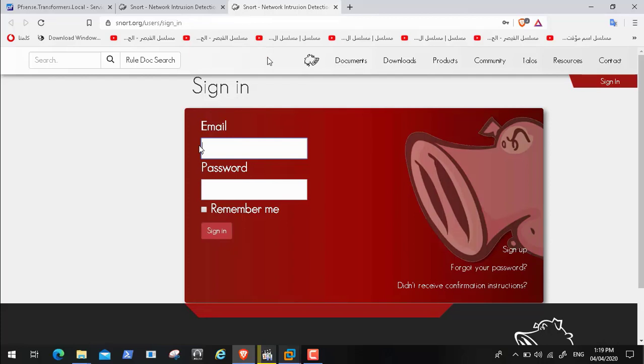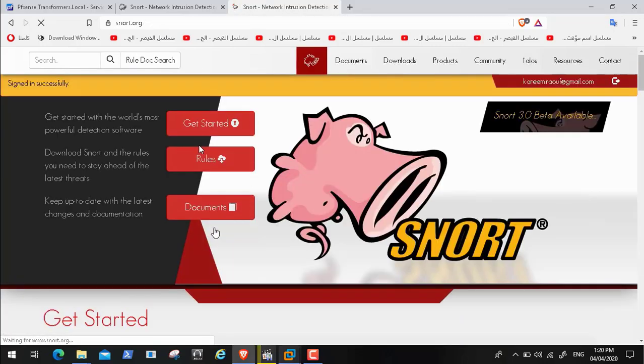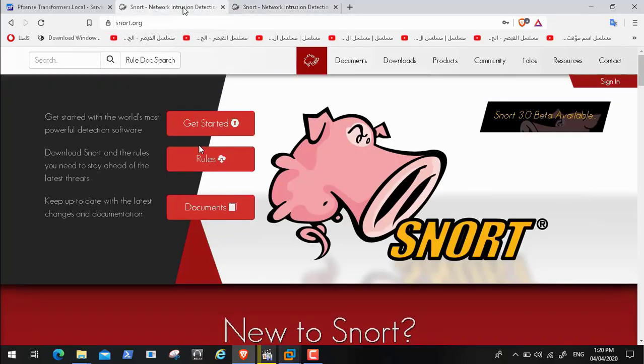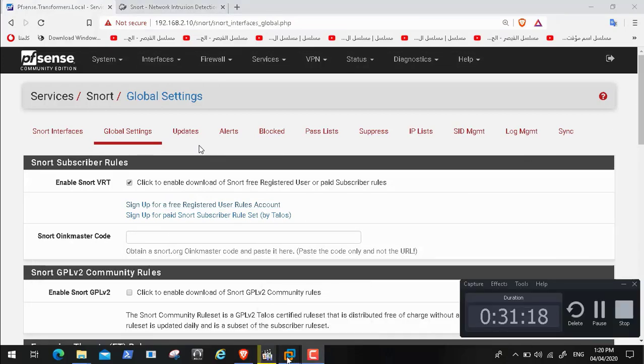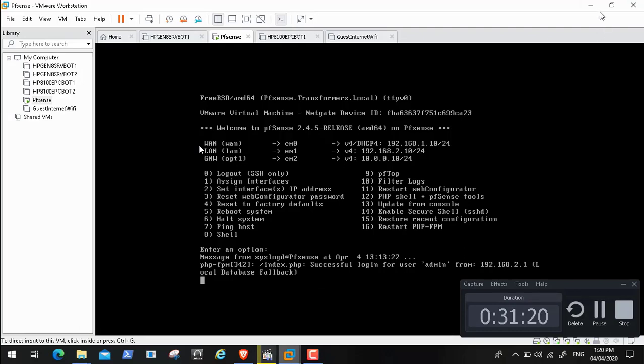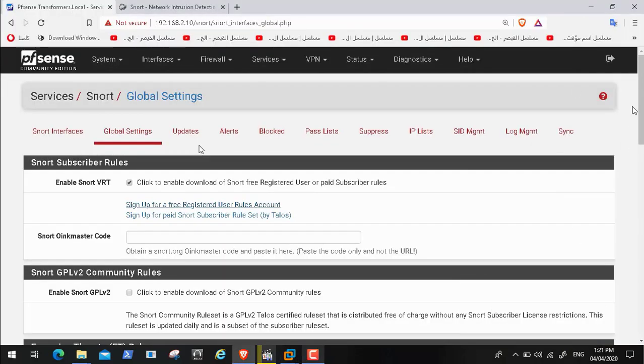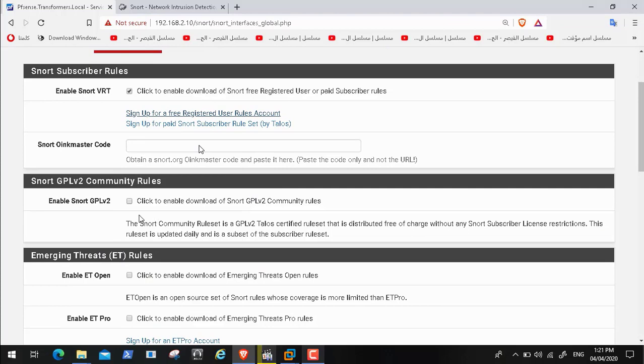I will put my email address, my password, tell it to remember me. Now we have our account activated. After activating the account, we need to get a code. When we put this code in the Snort package, it will download the intrusion detection rules for us. Okay, so what we do here is click on enable download of Snort rules.